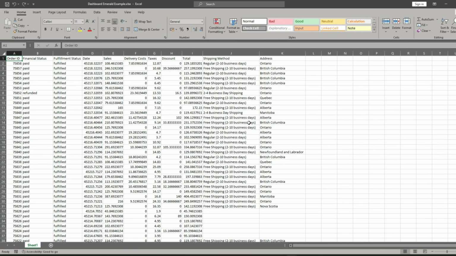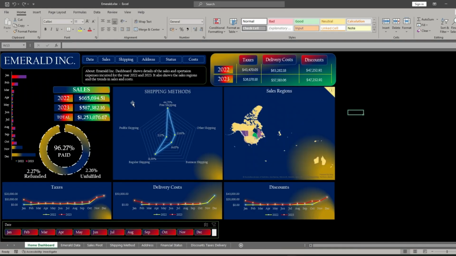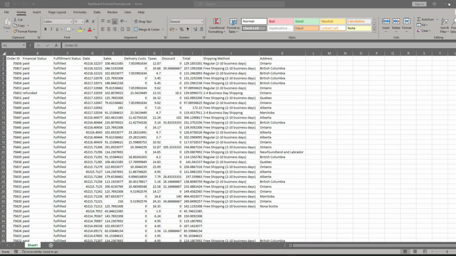Welcome. This is the raw data that we're going to use to create these kinds of dashboards. So I had that raw data, then I created these dashboards. And this data can be given by any company or any person for you to manipulate it to give meaningful information. So in the first row, we have the order ID, financial status, fulfillment status, date, sales.